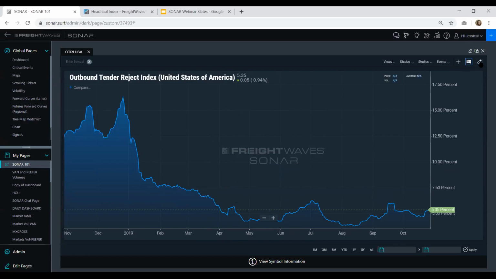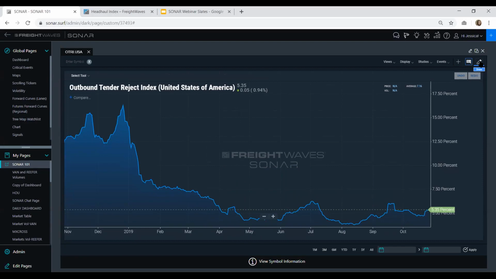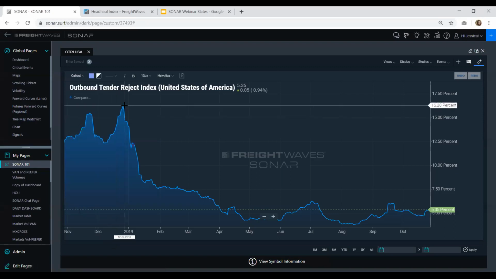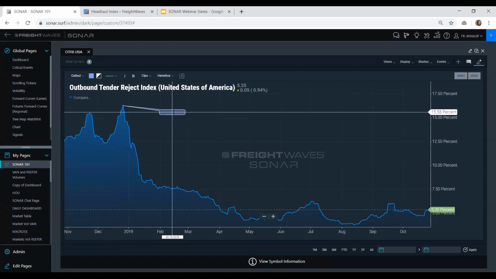And then the last one we have is the tool function, the draw function. If you click on draw, over here on the left-hand side, it will say select tool. This is where you can do specific call outs, you can do trend lines to make the chart your own, if you're presenting it or explaining to somebody. You can do a call out right here. Drag it out. You could put high rejection, or you could put Christmas.